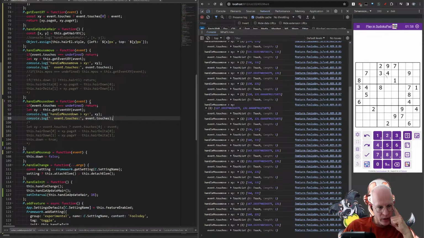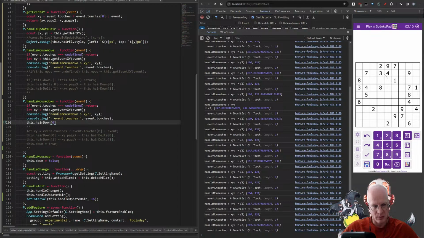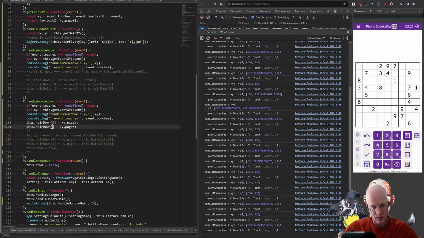So, now we need to store the down, and we can just put that in here. We can just store the down like this. Close page, XY page. Boom. Ah, no, wait. XY is already... We have already done that. Right. So we actually want to do this.